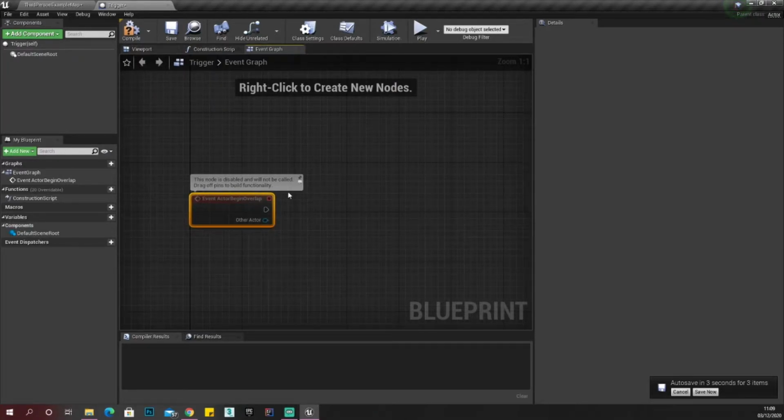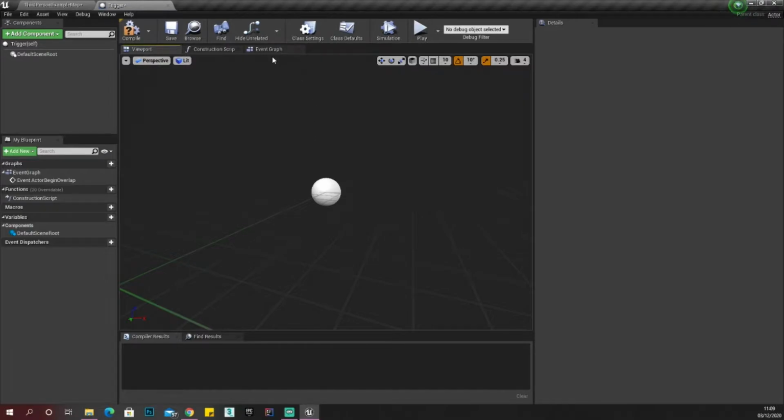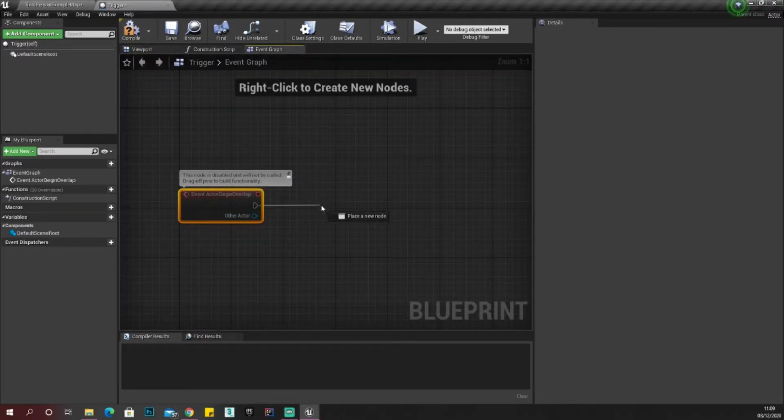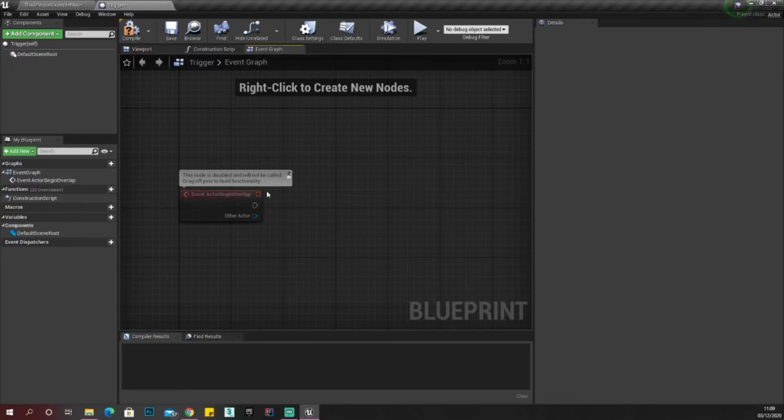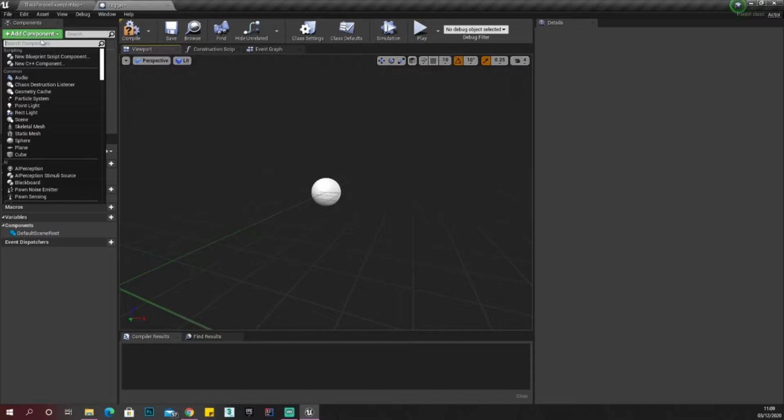Just remember that if you hit this overlap, it overlaps a certain object. In our case, it will be something in this viewport. Then it casts to whatever overlapped it, and it activates something. For this instance, obviously, we're using this blueprint here. So what I want to do is add a trigger.